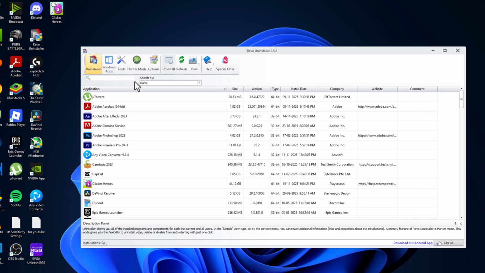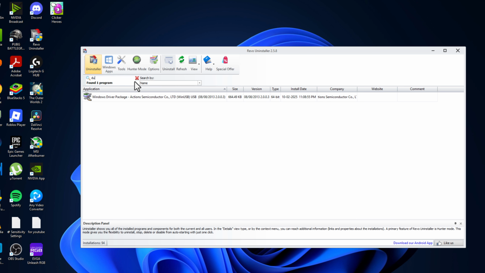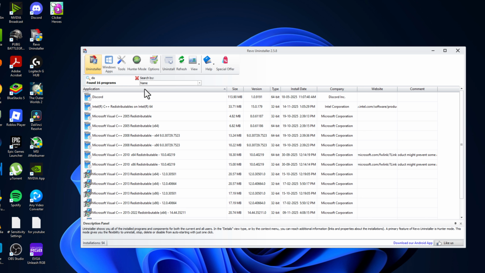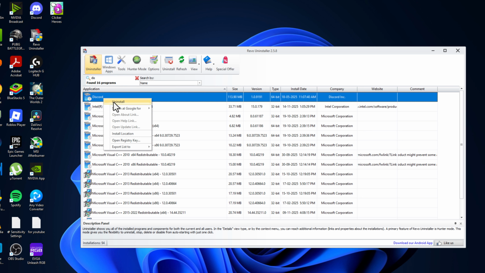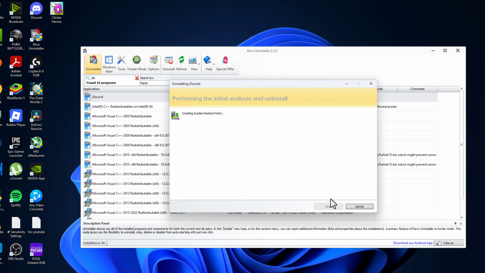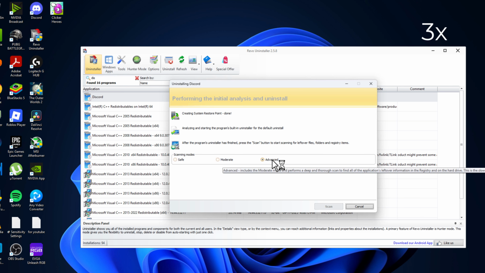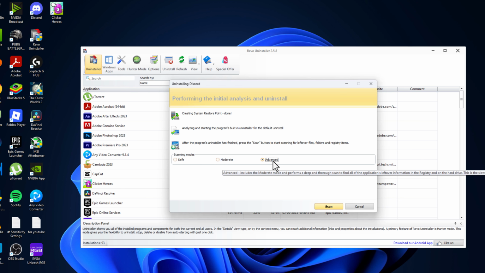Now in search, you just need to search Discord. Just right click on Discord and select the uninstall option and select continue. In scanning mode, select advanced and select the scan option.